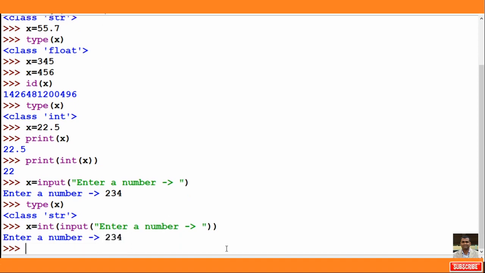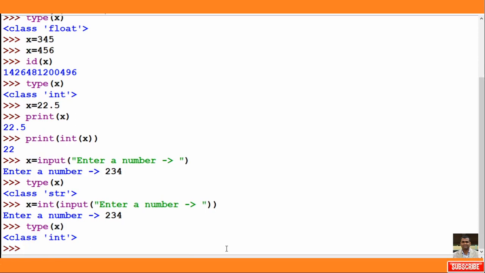Okay, now I can show you the type. Now what type of x is that? Now you see it is in integer form. Both differences, have you seen? So this conversion is known as type casting. You are going to cast your type, you are going to convert your type.